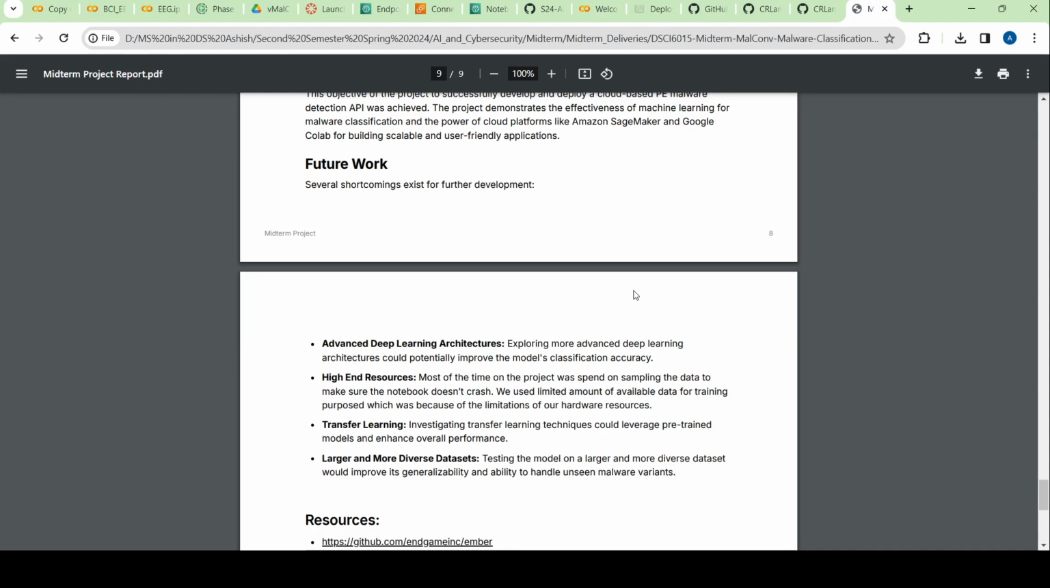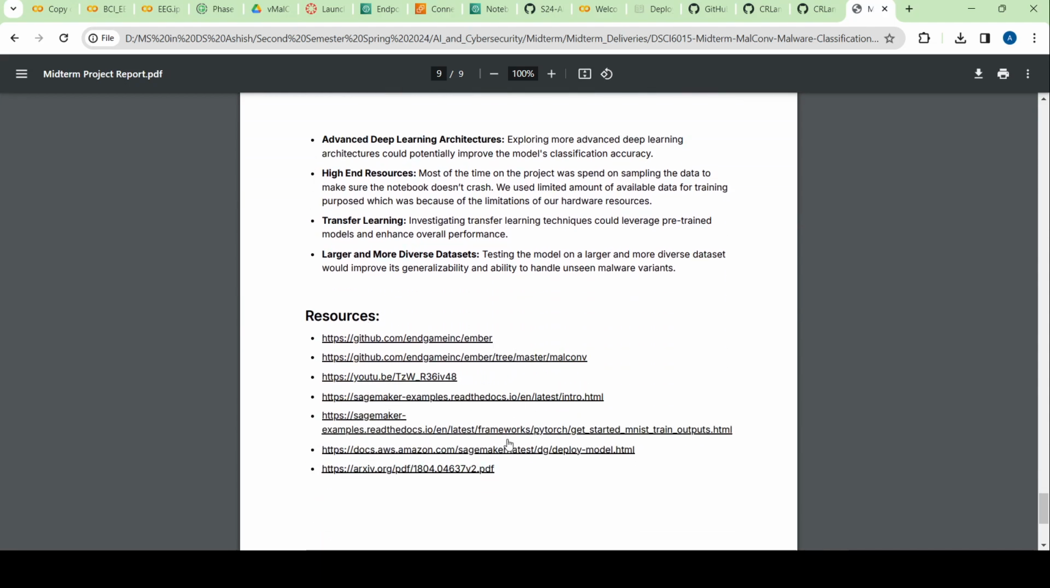And for future work, what we can use is advanced deep learning architecture. We used the basic MalConv architecture, and we trained our model, so we can use more advanced deep learning architecture and high-end resources. We made use of the Google Colab free GPU, but we can use better GPUs so that we can train much better and on more data. Transfer learning, we have not used transfer learning, we could use that. Even though the dataset was diverse enough for our resources, given high-end resources, we can use more diverse data. And these are some of the resources that I have used to make the project complete.